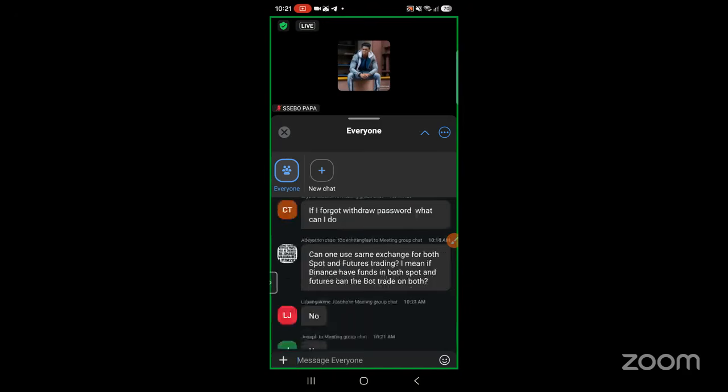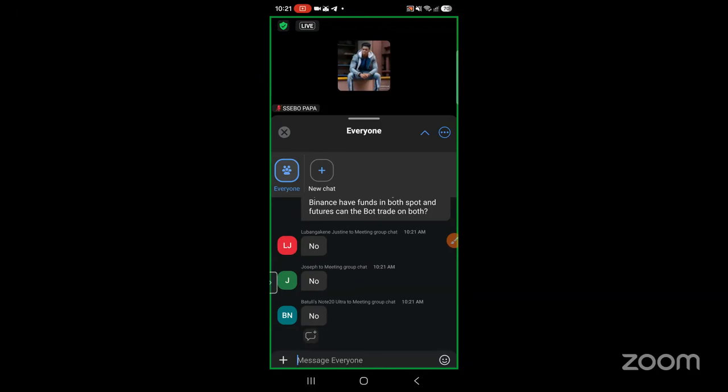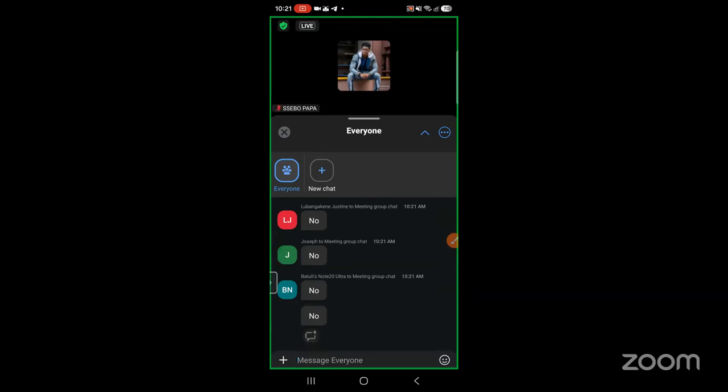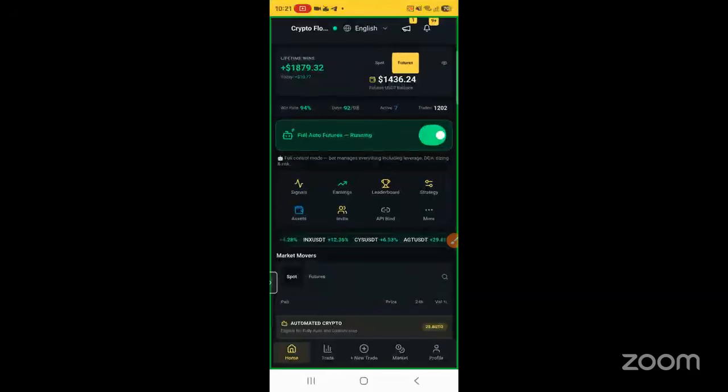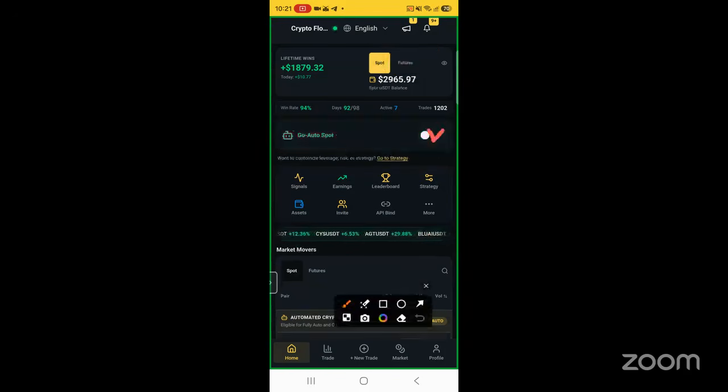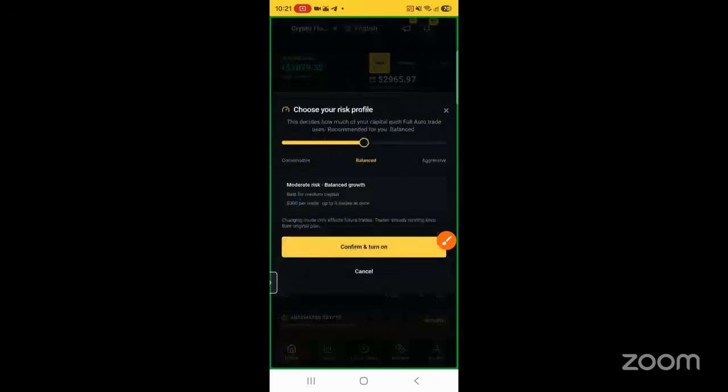Whether it is spot, whether it is futures, it is you who chooses. Whether you want to trade spot, or you want to trade futures, or you want to trade both. If you want to trade both, you must have capital on both. If I have capital here, I have turned it on. I can also come to spot and turn it on too. So it trades for me both spot and futures. As simply put as that.